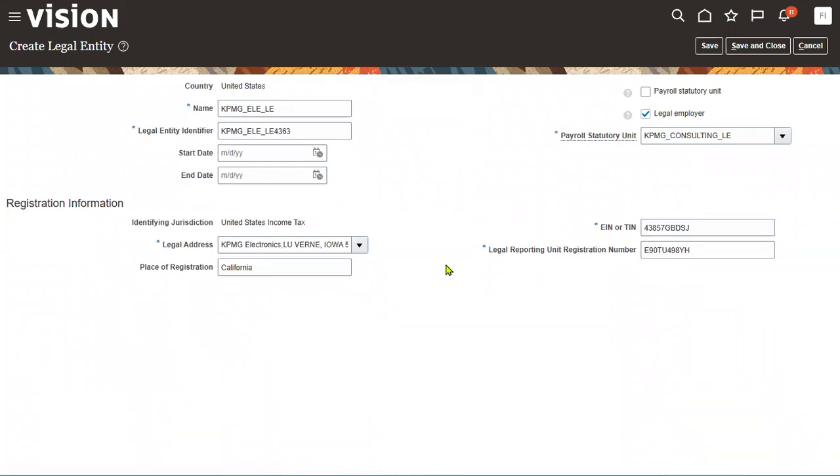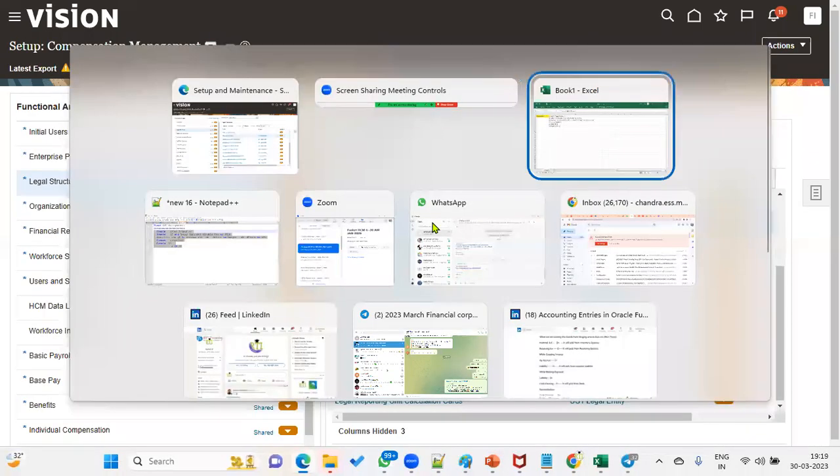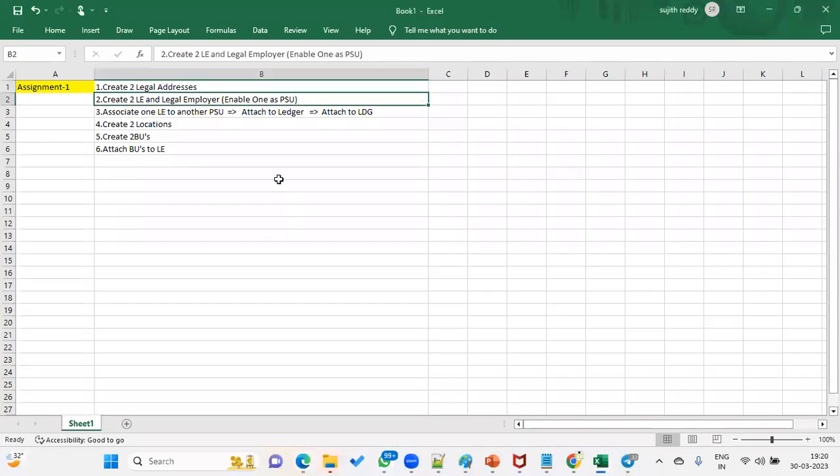The client is telling us that they have two companies registered. In both companies, they have employees, meaning legal entity and legal employer. But one company is going to pay the salaries for both companies' employees. That's what I'm going to specify here. Let's save and close. So we did both here. We created the legal entity and legal employer, and we have enabled this here.